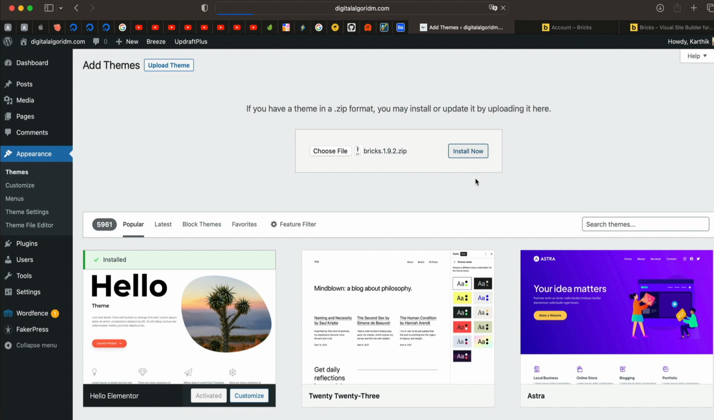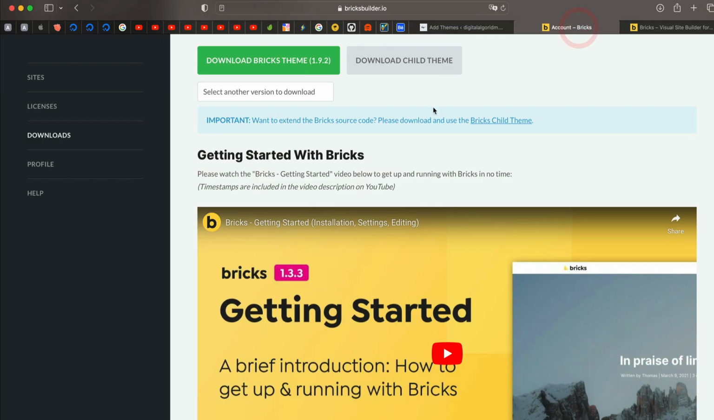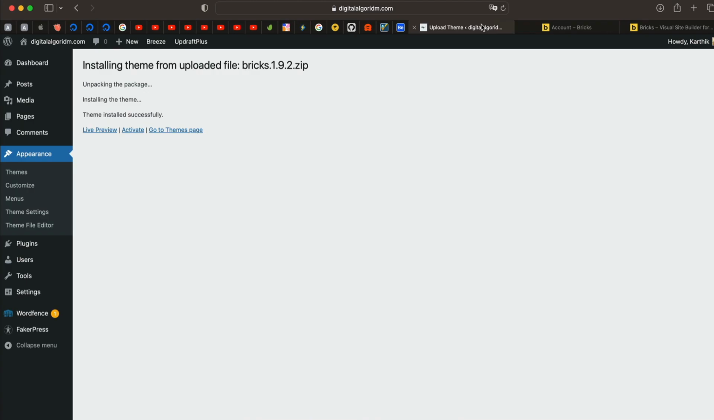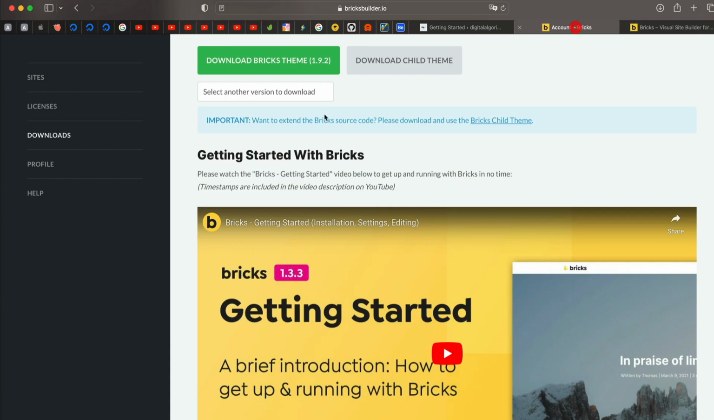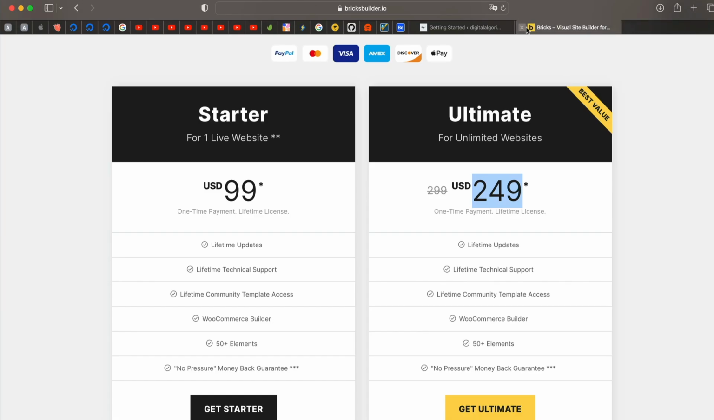And once you install the theme, you can go to your account, click on Licenses, copy the license key and paste it. When you click on Activate, it will ask you for the license key. Just copy and paste the license key from Licenses in your Bricks dashboard, and you can just close this.